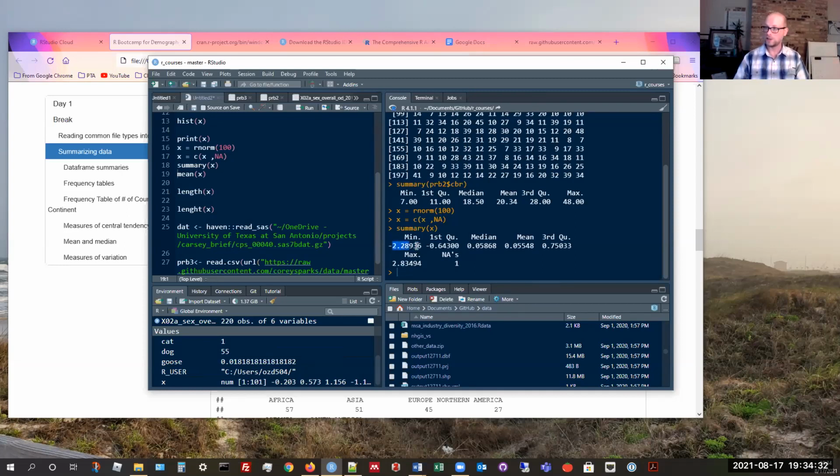The minimum is minus 2.2. The maximum is 2.8. The mean and the median are a little bit higher than 0. Technically it should be 0, but that's what they call sampling error. It's fine. And NAs, the number of missing values. This tells you how many observations in that variable are missing.